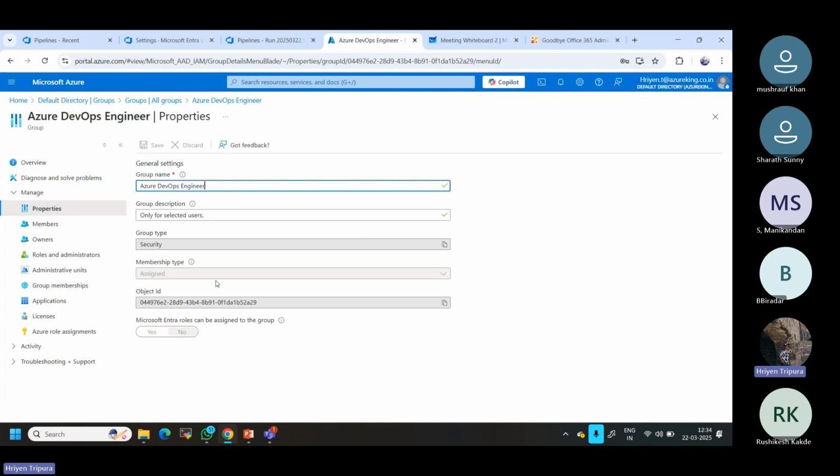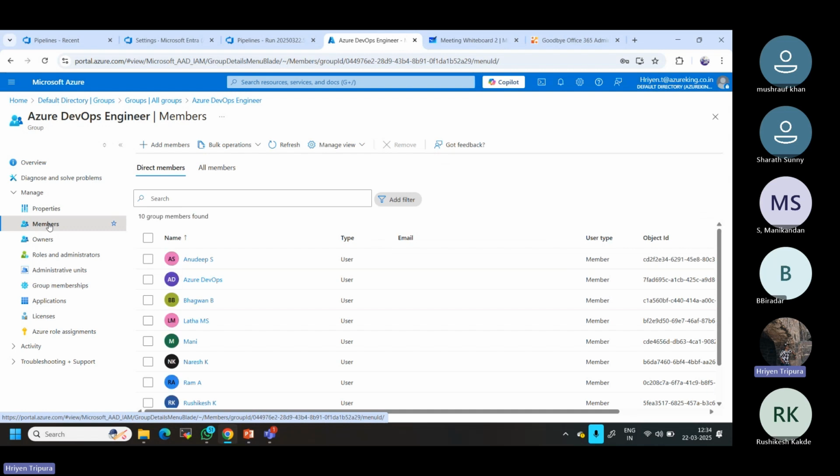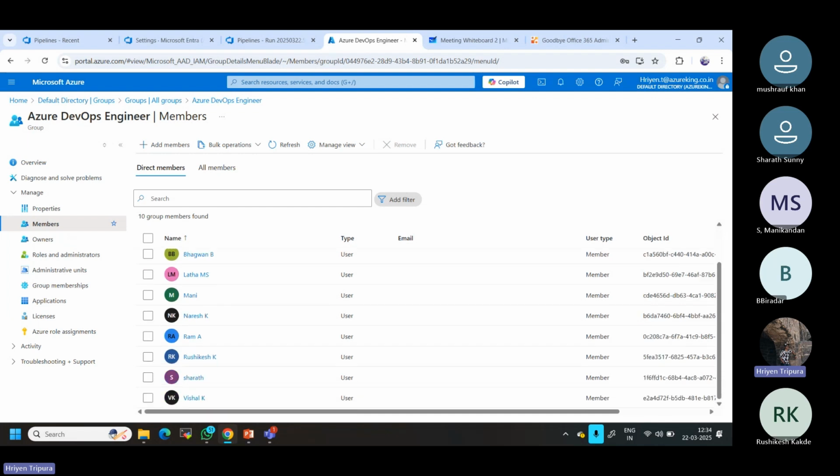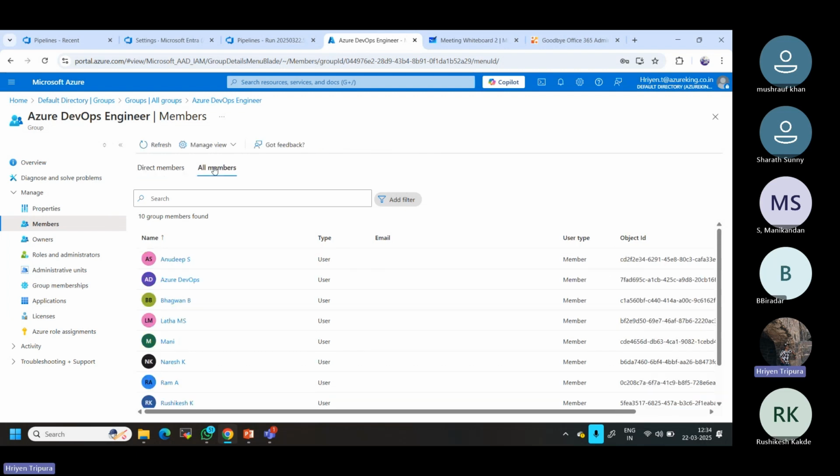And as I told you, we have already done this. We don't need anything. Under members, I can now see which members are available as part of this group. That means around 10 members we have right now, right? And another thing is that this is all members. This is also the same way as usual.